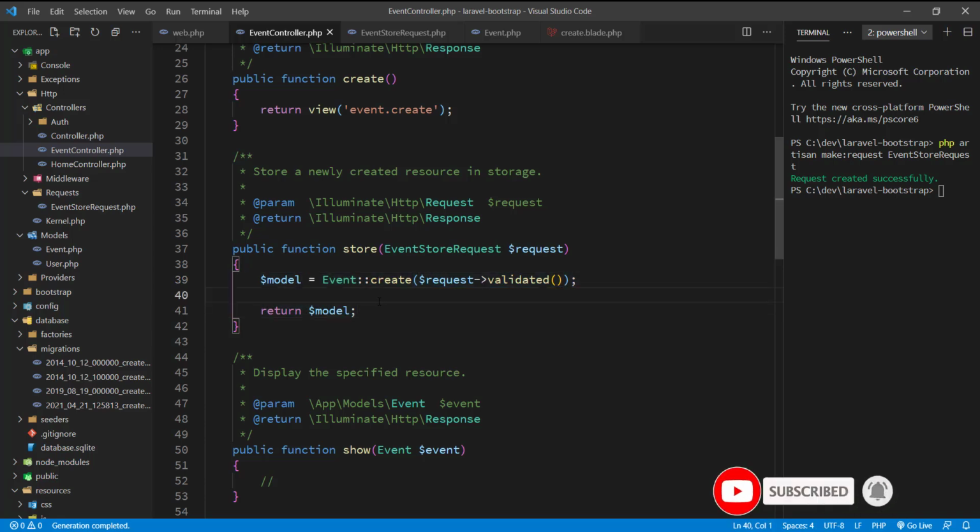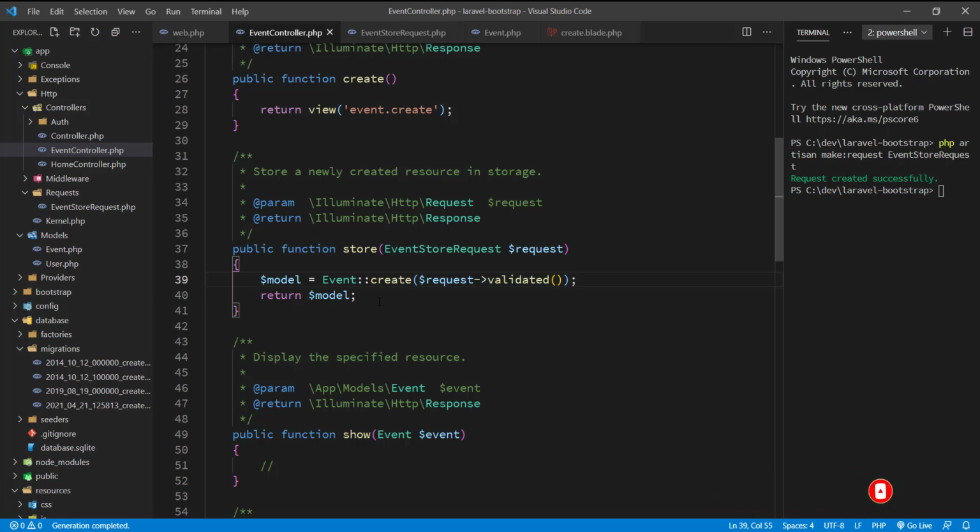You can return whatever you want instead of the model, like any message with the success.